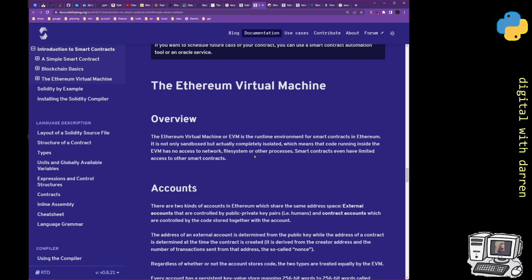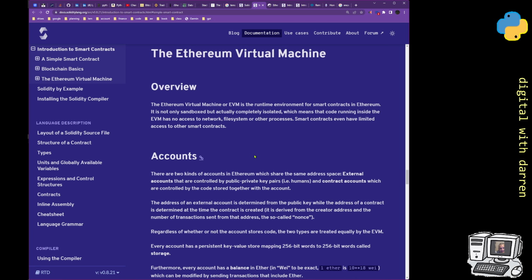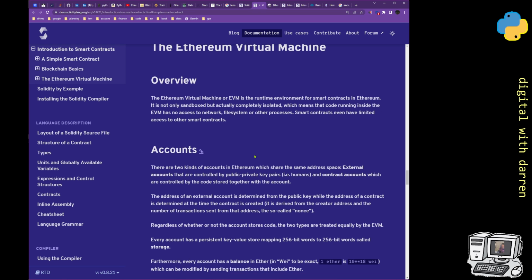It is not only sandboxed, but actually completely isolated, which means that code running inside the Ethereum virtual machine has no access to the network, file system, or other processes. Smart contracts have limited access to other smart contracts. So basically, the Ethereum virtual machine is a runtime environment for smart contracts in Ethereum.